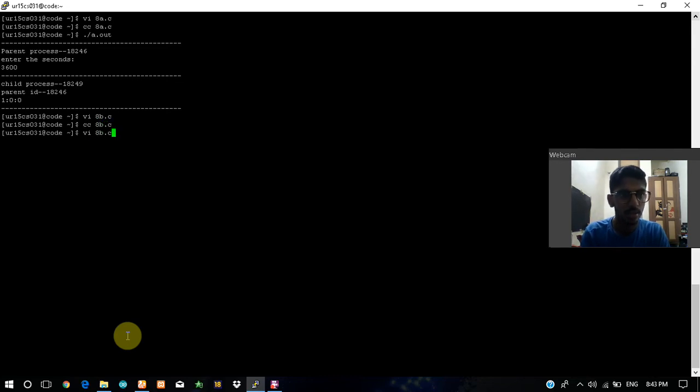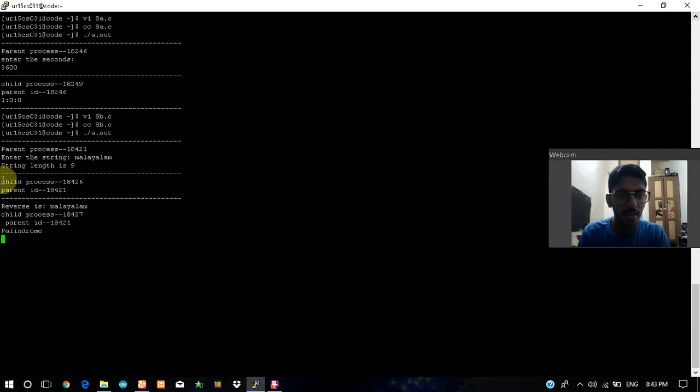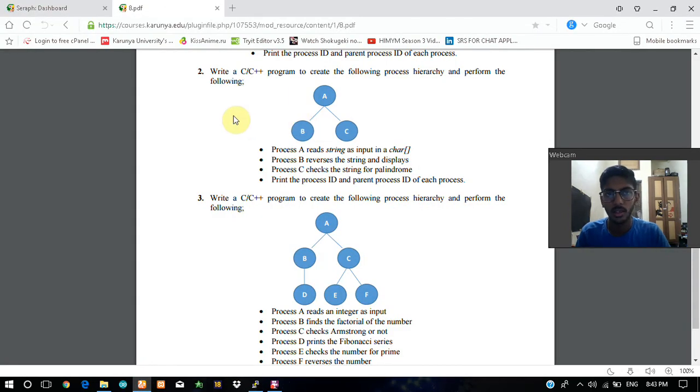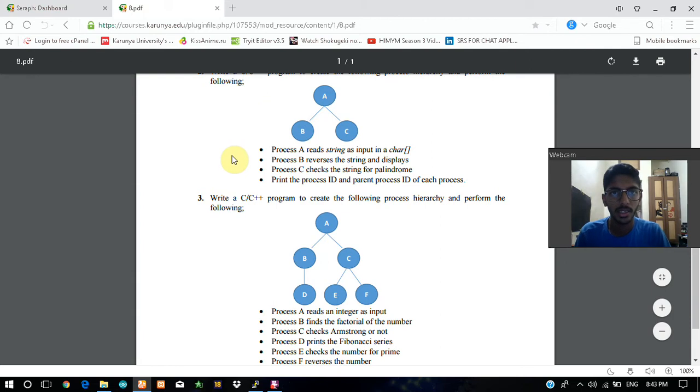cc8b.c and output. So here it's asking me to enter the string. I'm entering Malayalam. So here it will read the string length as 9, Malayalam of 9 string, then the child process ID with parent ID is showing. Then in reversing the Malayalam, it will give the same name Malayalam, and it will tell it is a palindrome. So this was my question number 2 in experiment number 8.